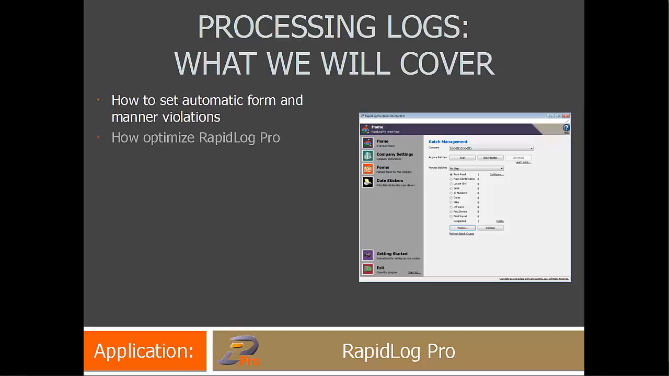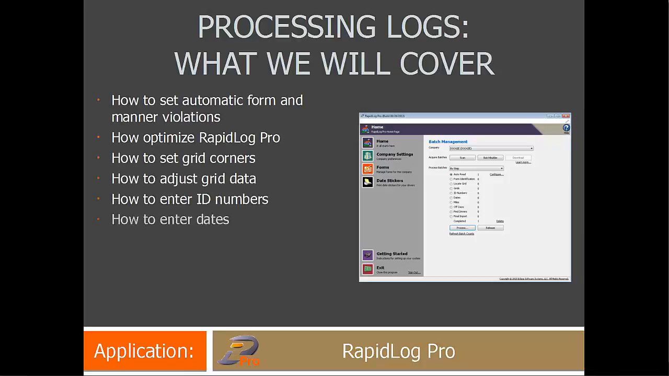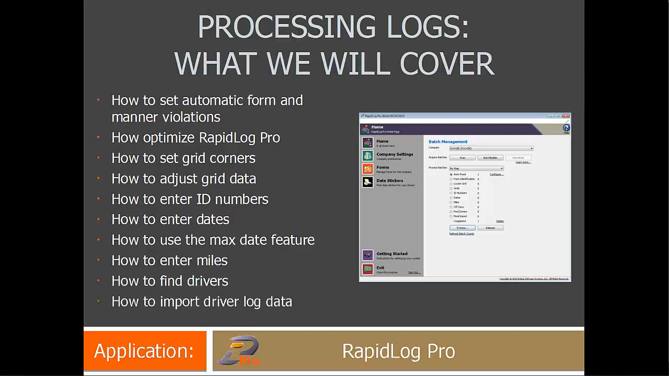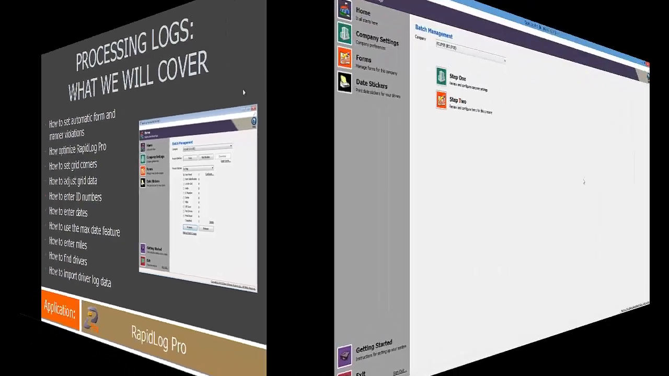how to set up automatic form and manner violations, how to optimize RapidLog Pro, how to set your grid quarters, how to adjust the grid data, how to enter your ID numbers, how to enter the dates and use the max date feature, how to enter miles, how to find drivers, and finally how to import your log data. So let's move over to RapidLog Pro to show you how to process your logs.